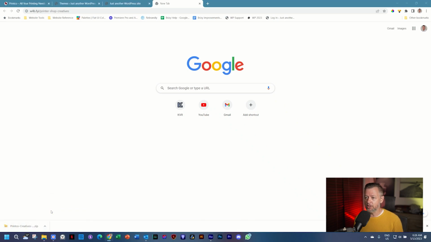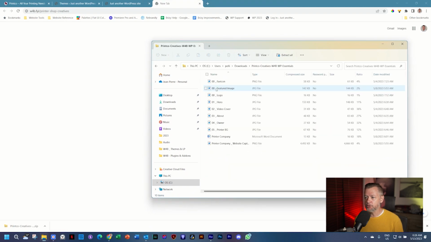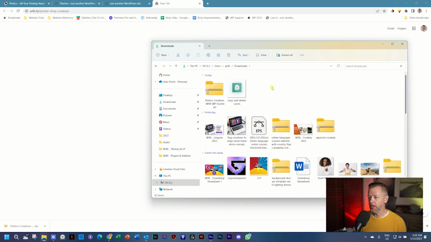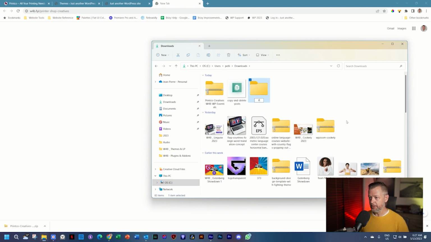I'll go and show it in folder. Here is my zip file. And then you click on it to open it, or whatever may be the case. Now you need to extract these. Unfortunately, I see I didn't create a folder for it. I will go ahead here and just make a folder, make it a little easier. And I'll call this Print Co.